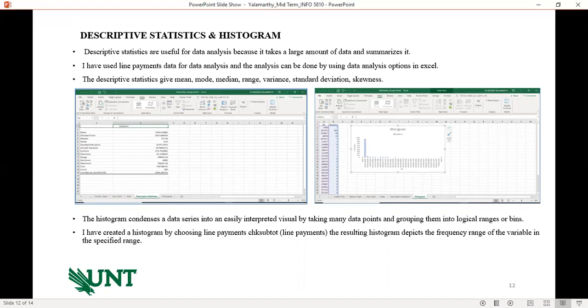And histogram. It gives a data series in a very easy visual manner by taking many data points and grouping them into logical ranges or bins. I've created a histogram by choosing line payments, and the resulting histogram depicts the frequency range of the variables in the specified range.